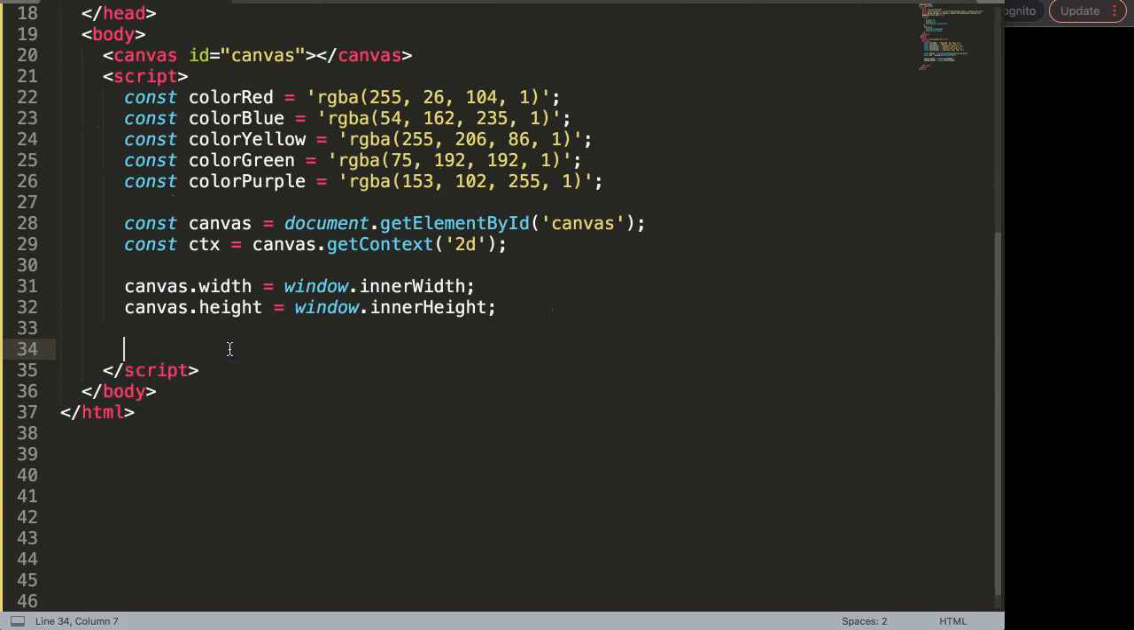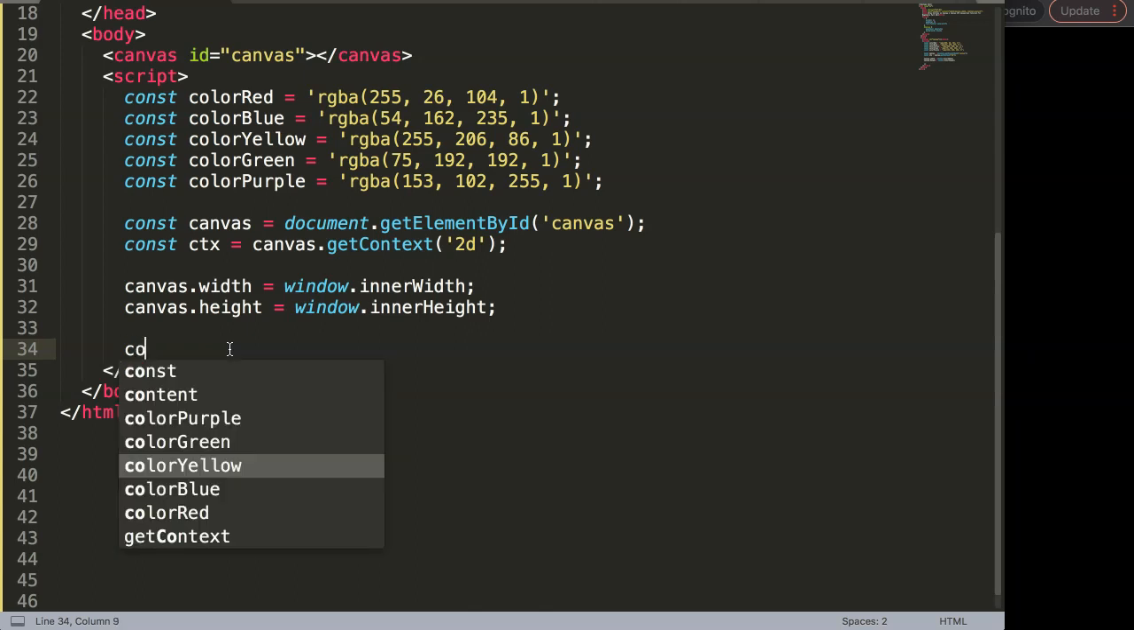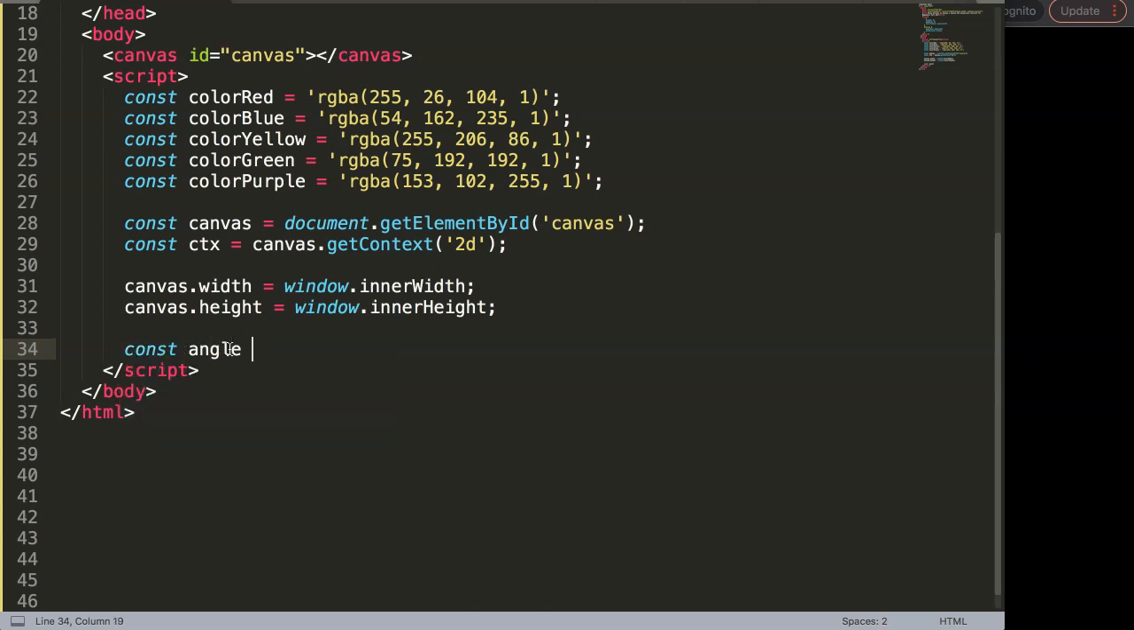We need to have an angle, so we're going to say a constant angle, and the angle will be Math.PI divided by 180, because we want to know the degree or the angle individually. If you want to understand this, make sure you watch my arc video about canvas, or how to draw curved lines with arcs, because this is very important.